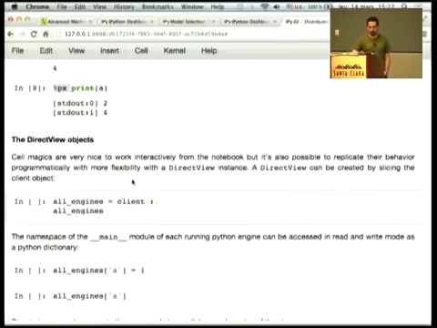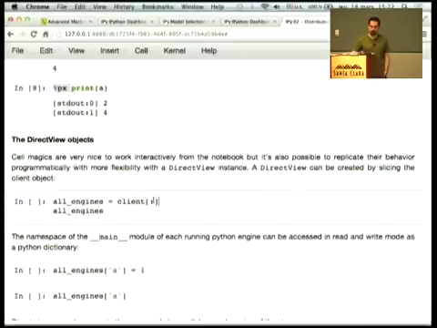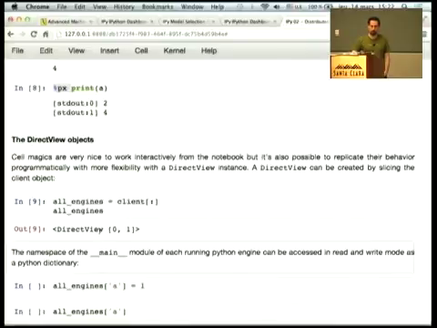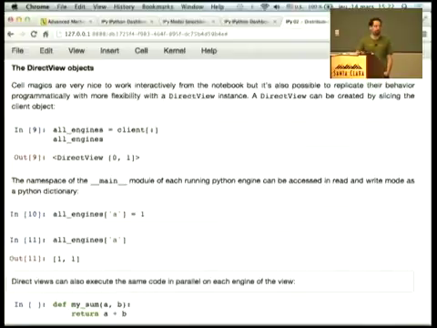So to do this, you can first create a first type of instance, which is called the direct view. A direct view can be created by slicing the client. So if I slice using the universal slice, I will get a description of all the engines at once. So I get a direct view on engine 0 and 1. And I can access the current namespace of those engines as I would do with a Python dictionary. So here the variable A on those two engines can be updated by doing this.